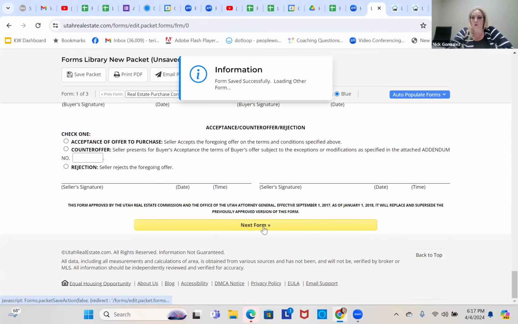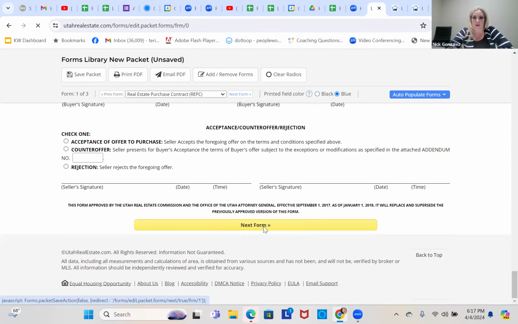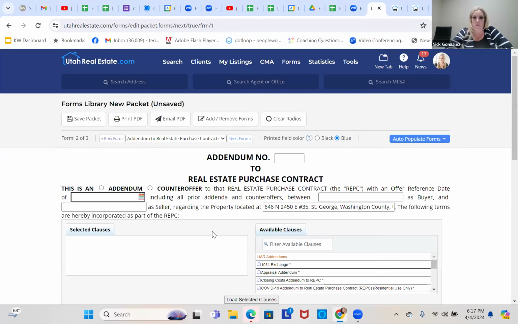So the next form that we would be using in this scenario is addendum number 1. The nice thing about this addendum is it gives us the ability to add some of our own terms in here. I can't even think of any terms off the top of my head, but it could be like, we're adding JoJo to the contract, who is maybe the mom, or we need to change the name. The buyers are now going to be this and this.